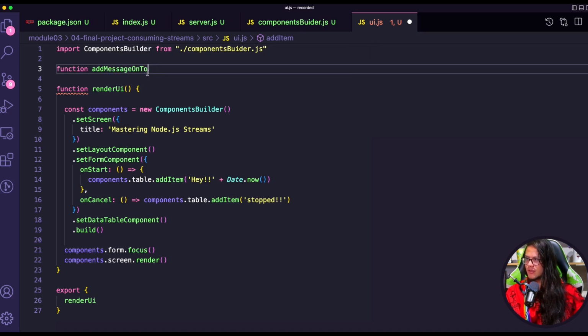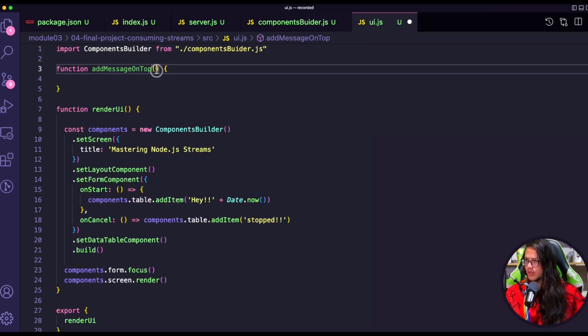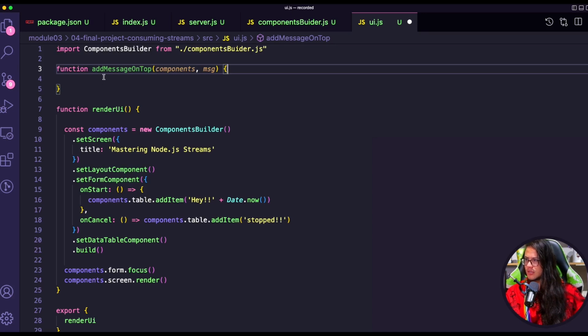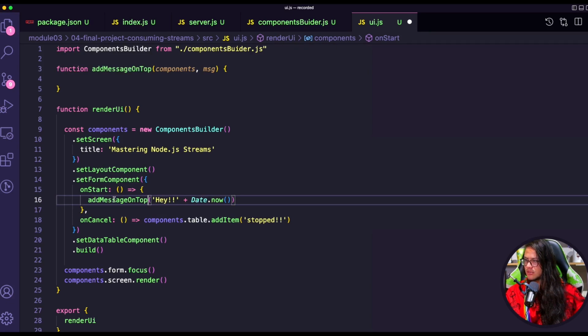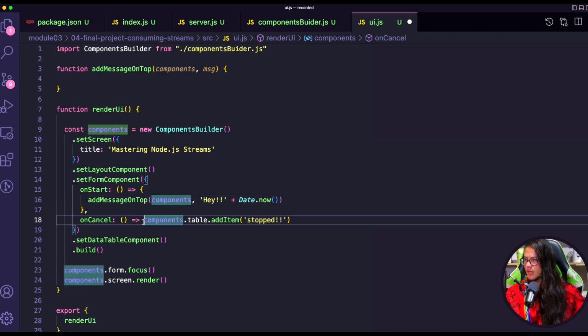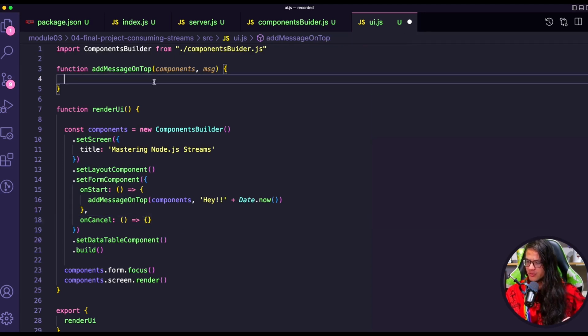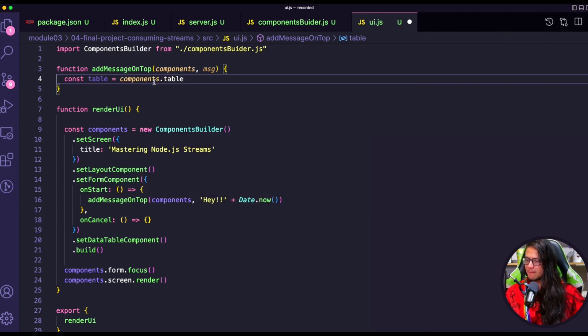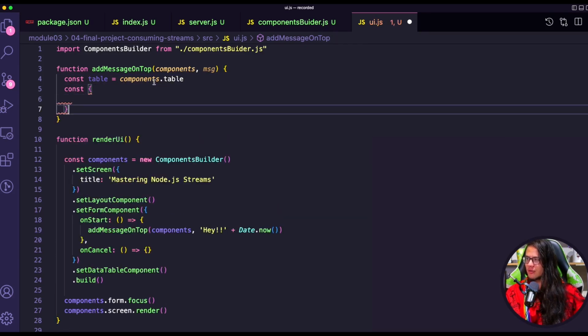Add message on top. So we're gonna receive the components and the message. Okay, I'm gonna put this one here. So we're gonna have the components, and this one, yeah, we can leave it right there, just empty. Okay, so first of all, we're gonna use the table, components.table, and then we're gonna grab the first item there.